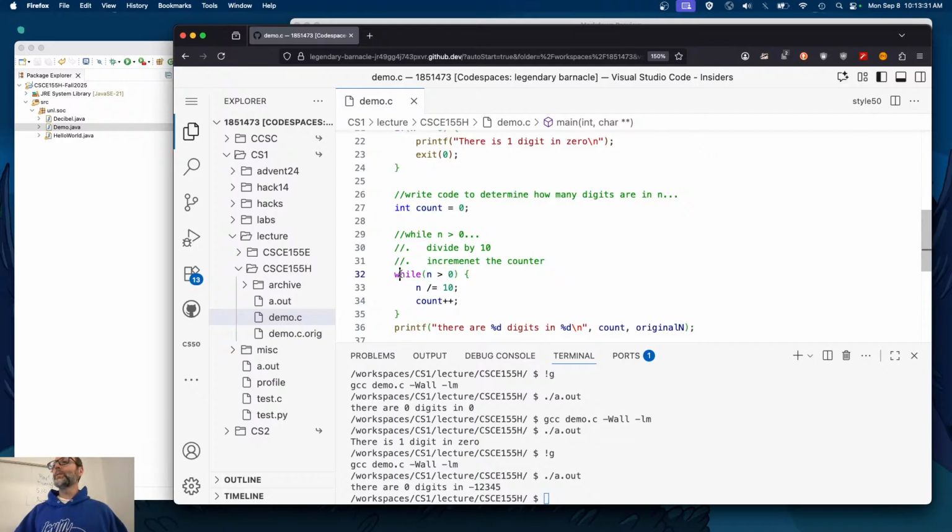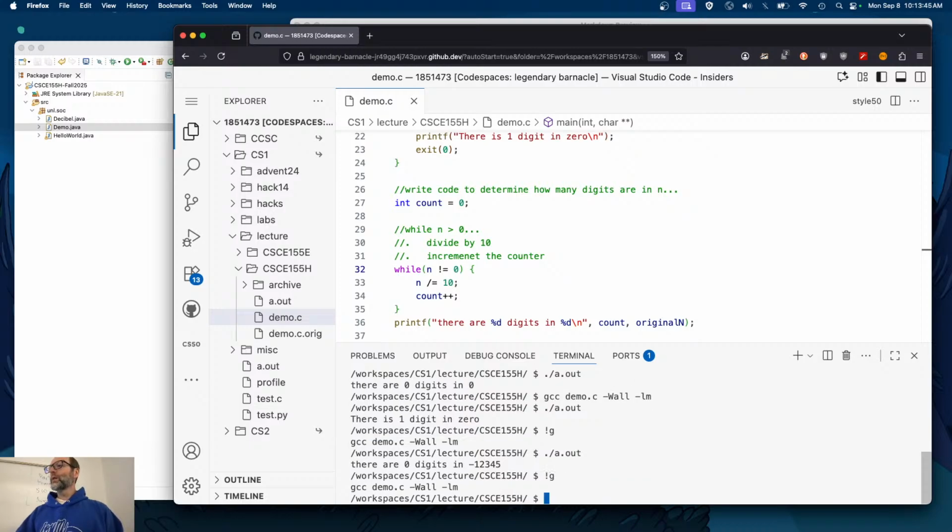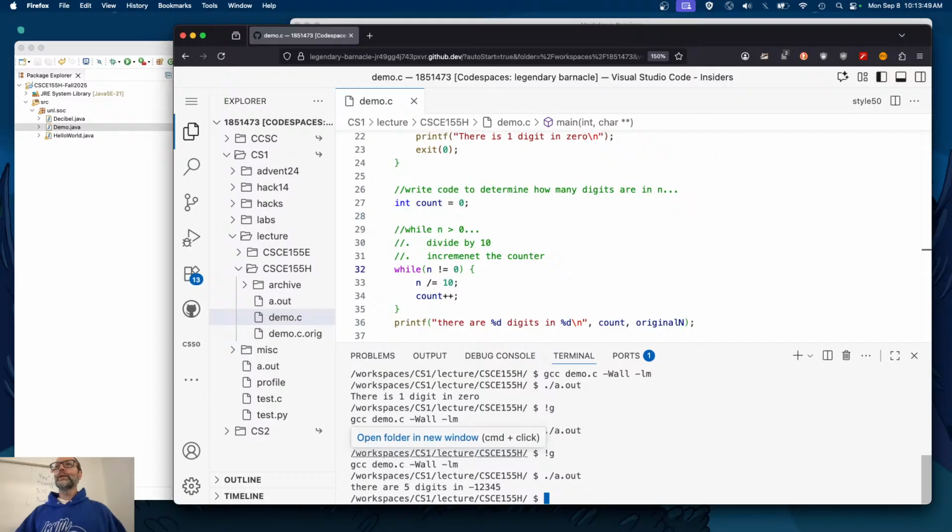It's less than 0. Yeah, it's already less than 0. Does this while loop execute at all? Nope. So we could change the while loop to be not equal to 0. What will happen if I divide negative 10 by 10? Negative 1, right? So I anticipate that this will work now in that case. There are 5 digits in there, right?